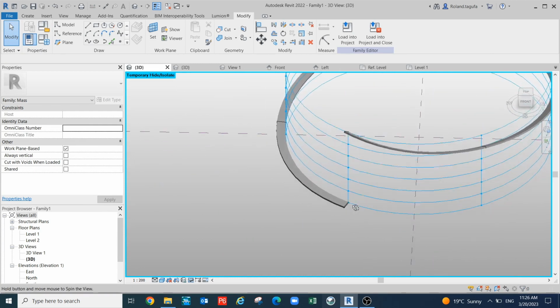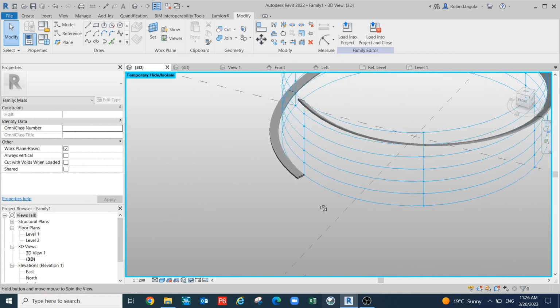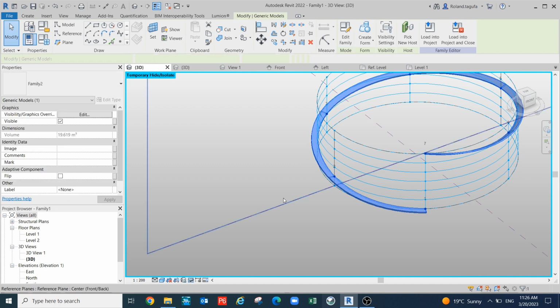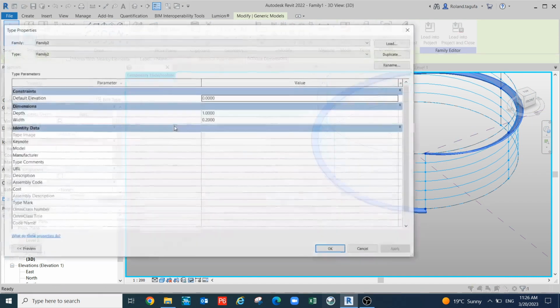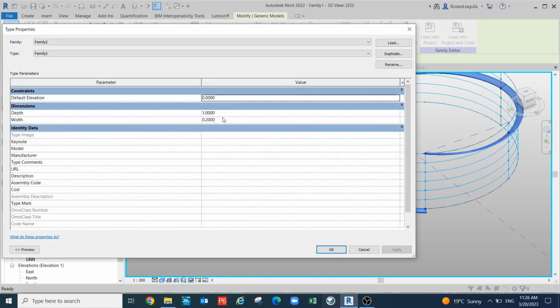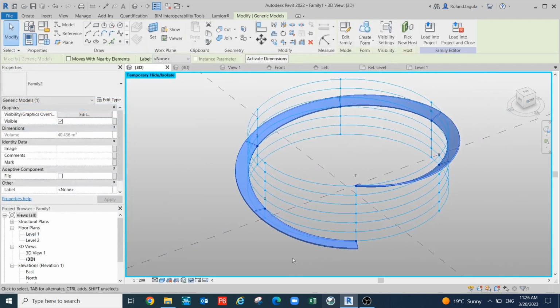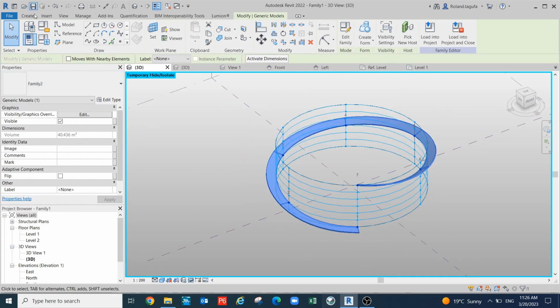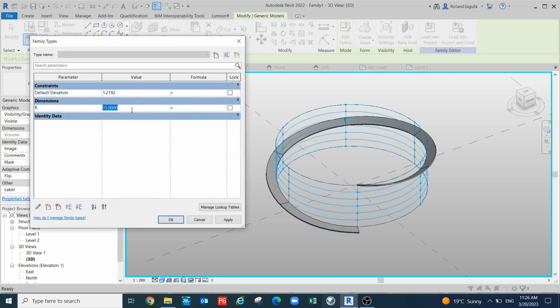Now you see. If I'm going to select this and change my width, my depth, no? To 2. Apply. All of these are changing. All. And then if I'm going to change my radius, maybe 10. Apply.